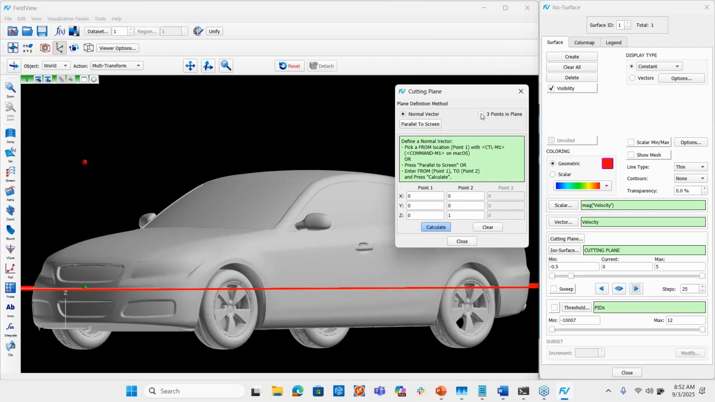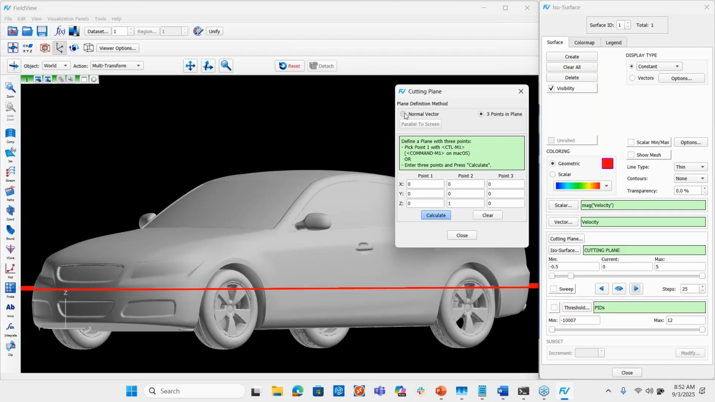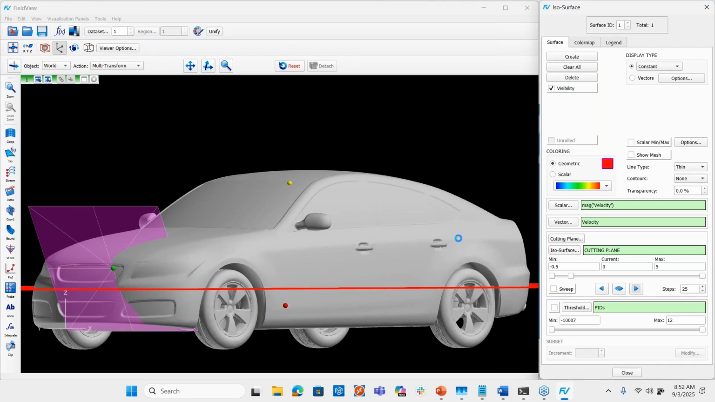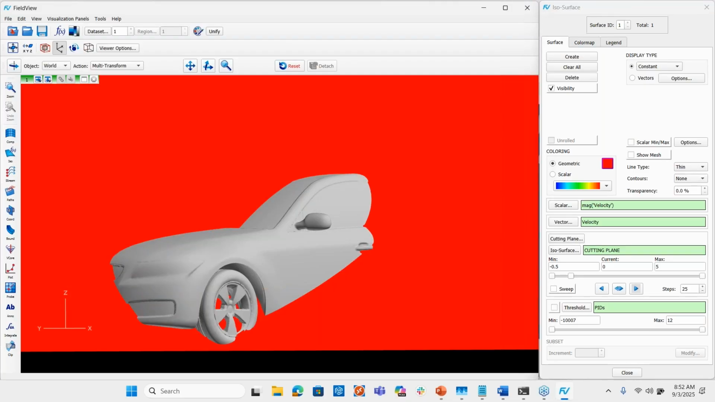And we can choose a 3-point plane, or we can choose a normal vector, which uses 2 points. So I'll select a 3-point plane. And we can select 3 points by, I'll just control left click here for my first point, here for my second point, and then here for my third point. And then, so we have our 3 points selected, and then I'll select calculate. And this will go through its calculation in the background.